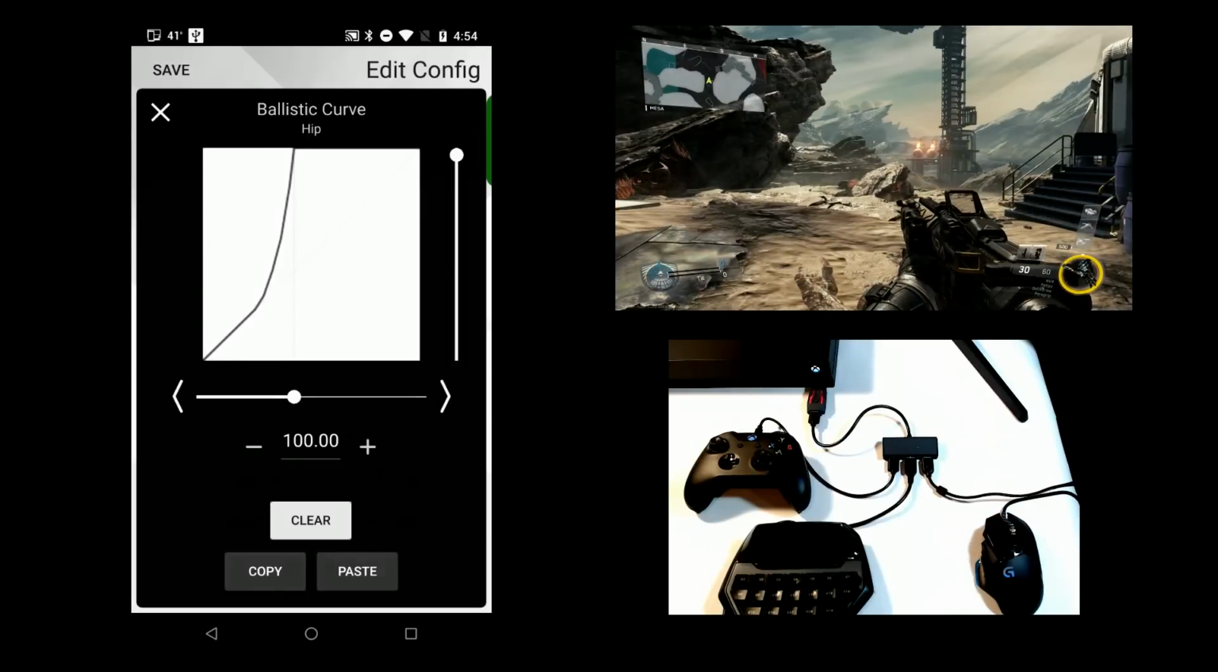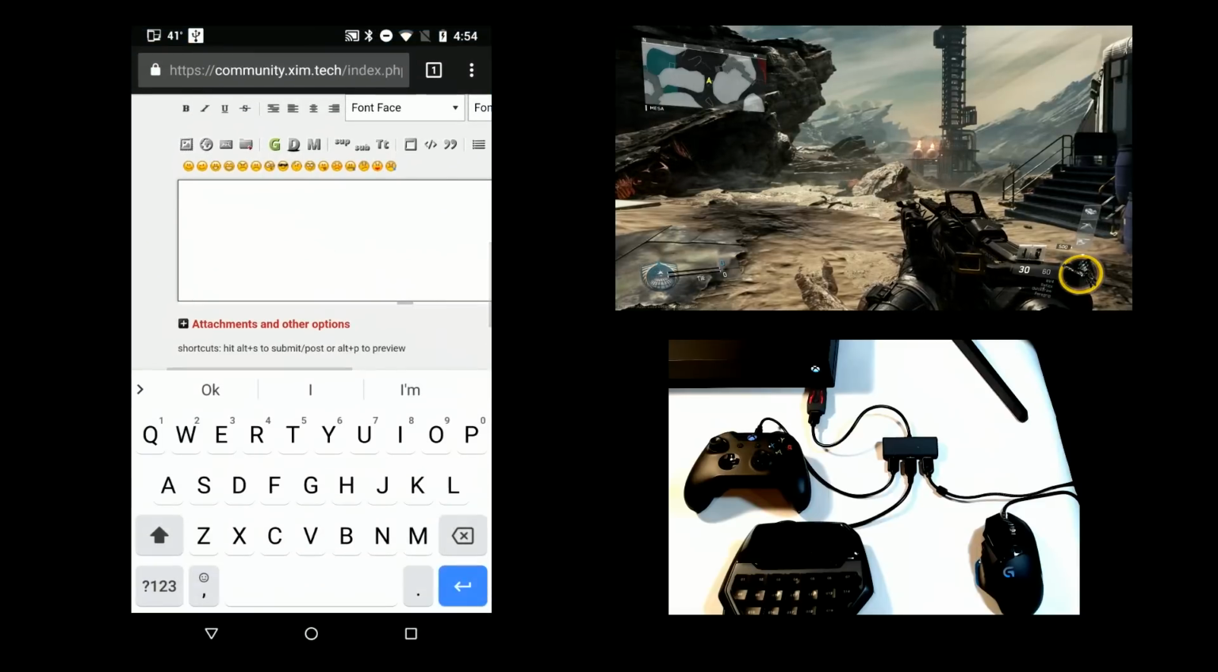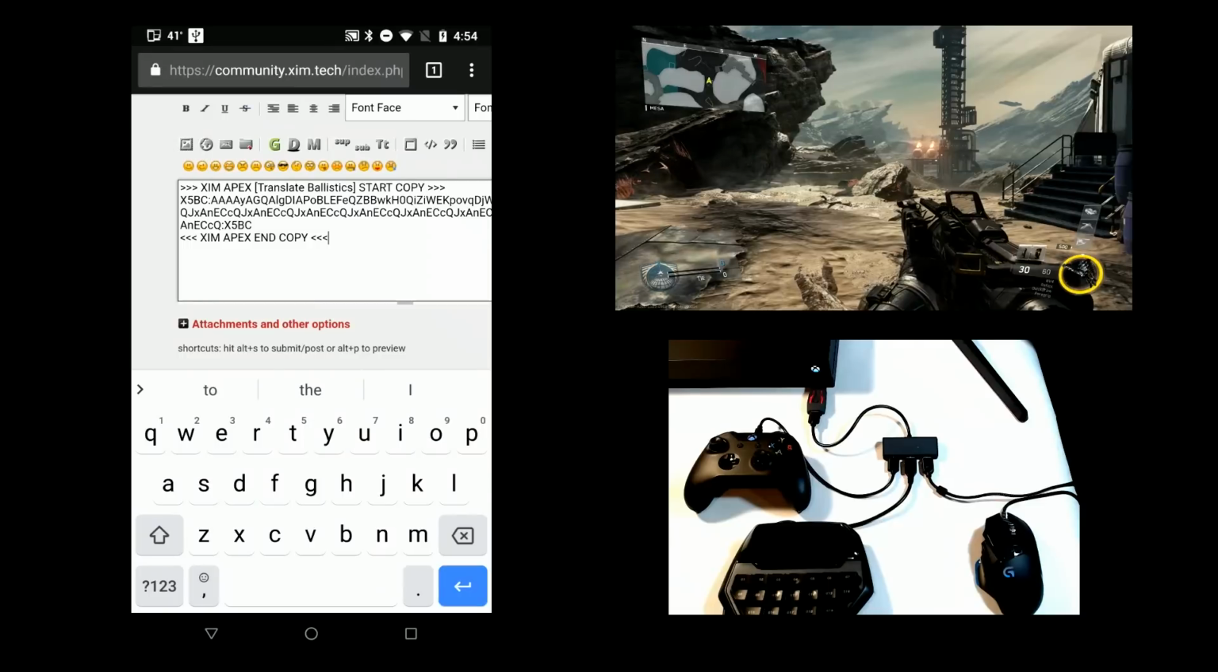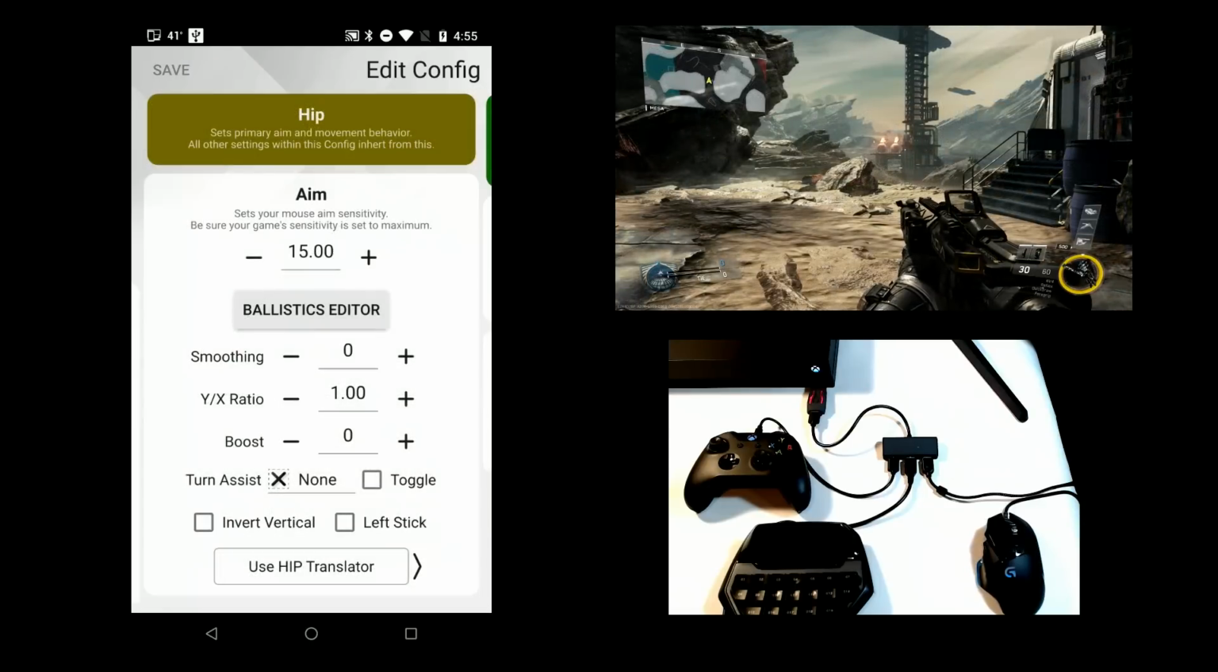To share a curve, use the copy button which creates a text version of it in your clipboard. You can send it via an email or post it to a forum. Use the paste button to apply a curve that's in your clipboard. Finally, use the clear button to reset your curve back to linear. Other advanced aim settings include smoothing, which is used to smooth jitter from high DPI mice or shaky hands.